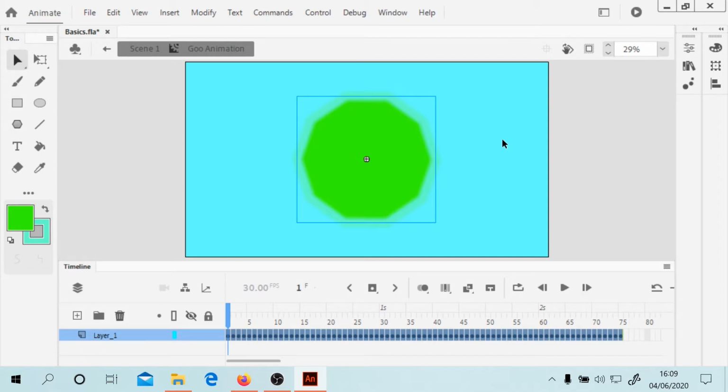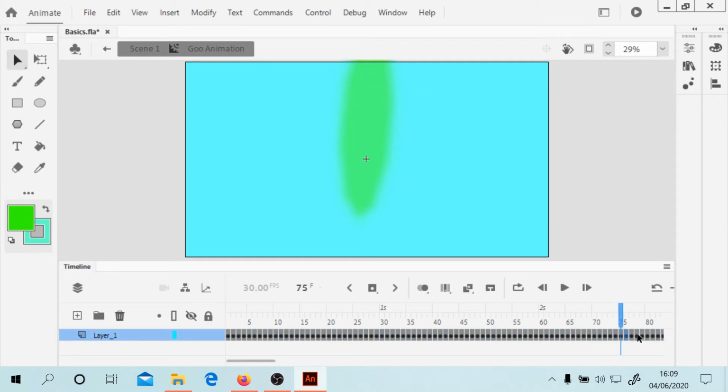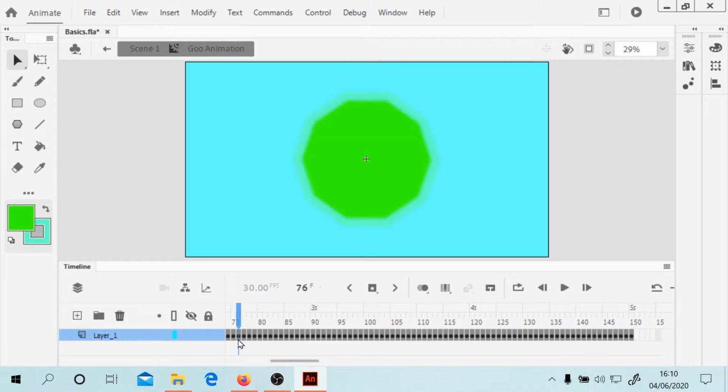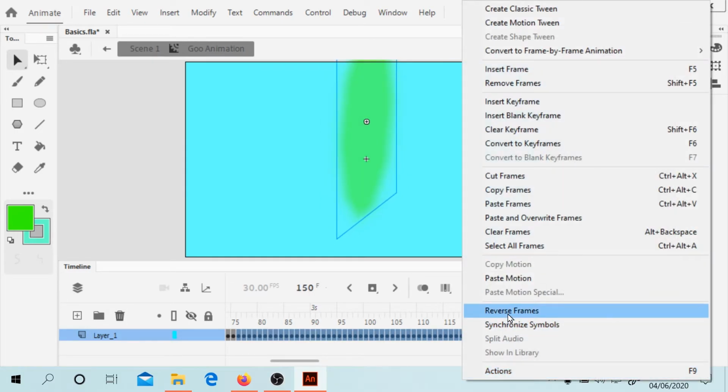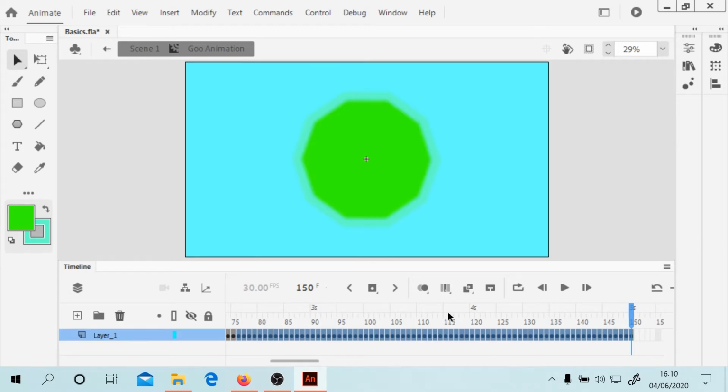So now what we can do is Control Alt C, go to this frame, Control Alt V. Okay, so we can see that once we get to this point, this is where it starts to change. So we'll select all these frames, then right click and reverse frames. So now when we look at the animation, it has the smoothness that we're looking for.